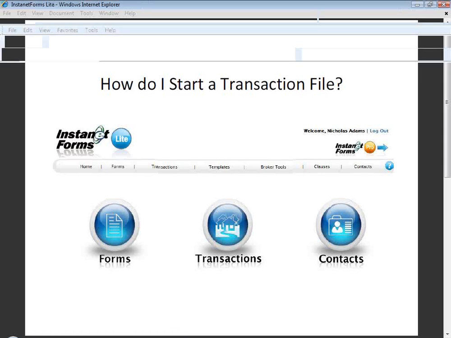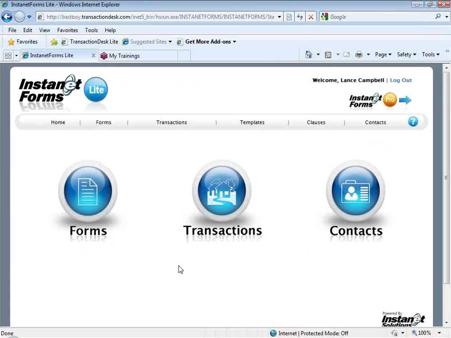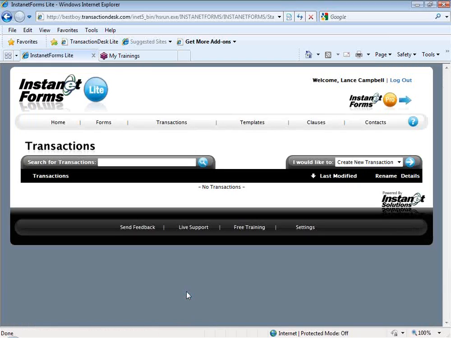So from our Instanet Forms Online Lite homepage, the homepage, if you will, of that Instanet Forms Lite account, I'm going to click here on transactions, right middle of the page. Clicking that logo will take us to that transaction file list page. We don't have any transactions set up in our account at this time.